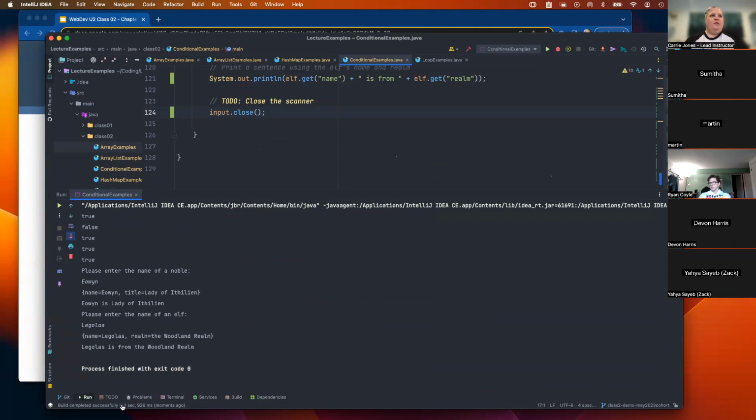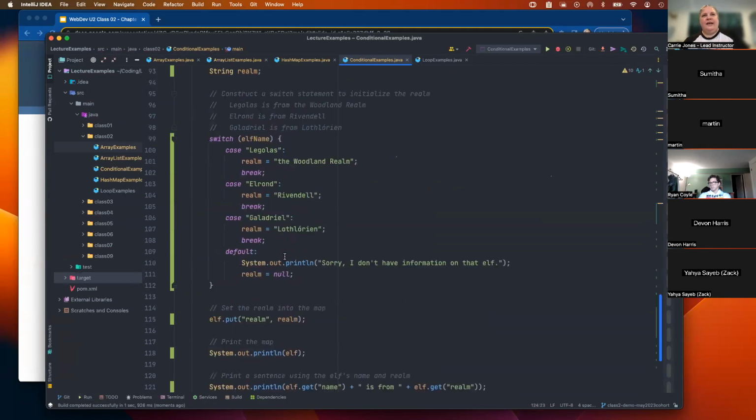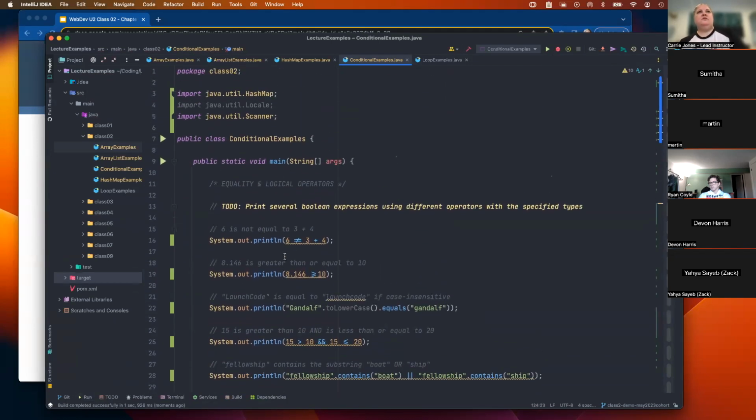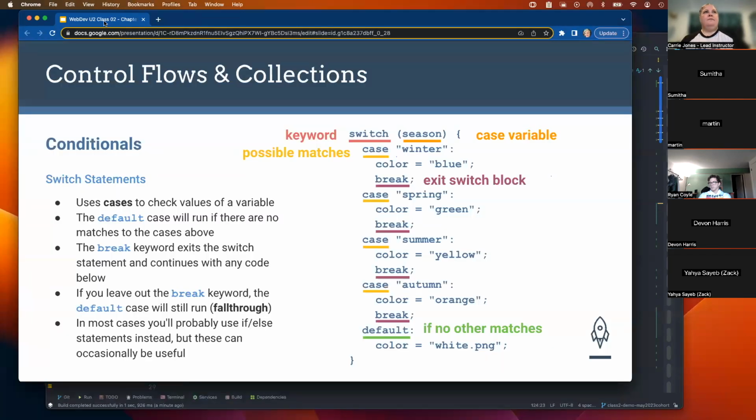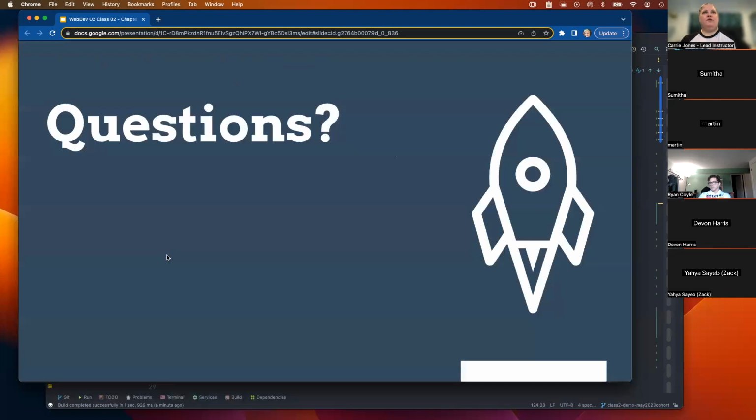We have successfully run some logic through. We've done a little extra practice there with hash maps, which is always useful. So now let's go talk about, nope, I'm going to see if you guys have any questions before we do loops. Does anybody have any questions about conditional stuff?